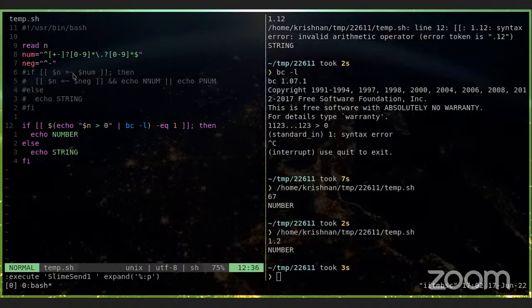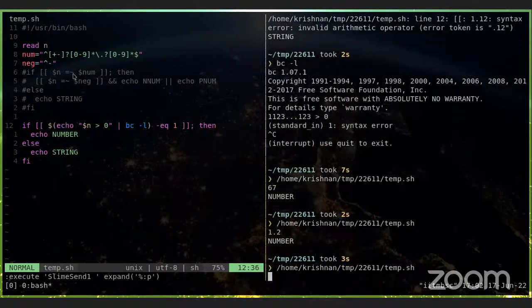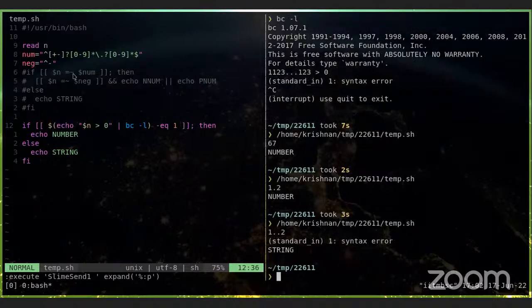If I use the bench calculator, it will give me the number. But if I give an invalid number, it will give me a string, because it will exit with the error code, which is non-zero. So it gives an error. That's how I defined using a number or string.